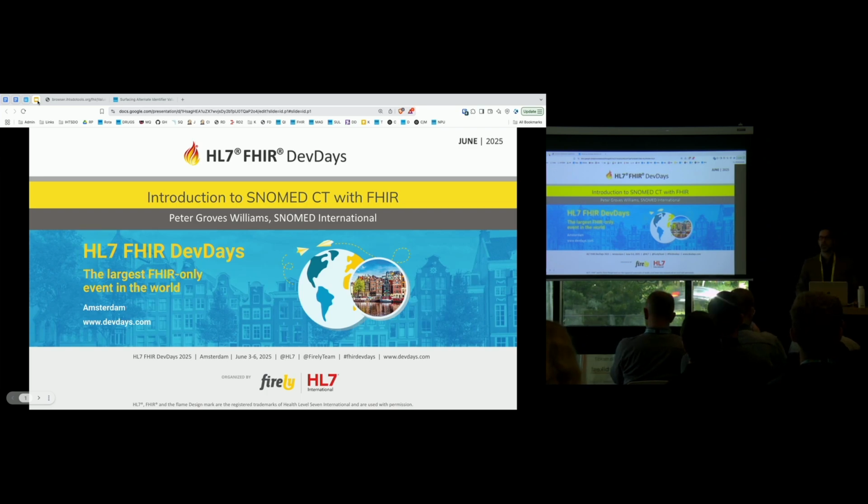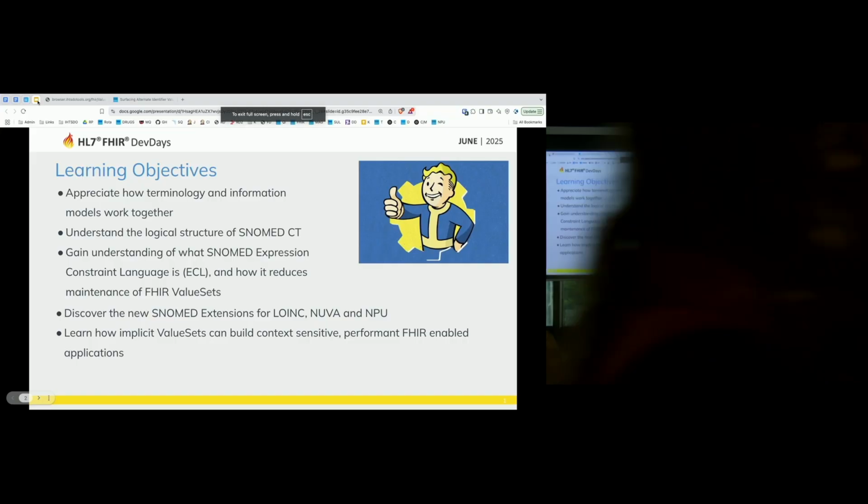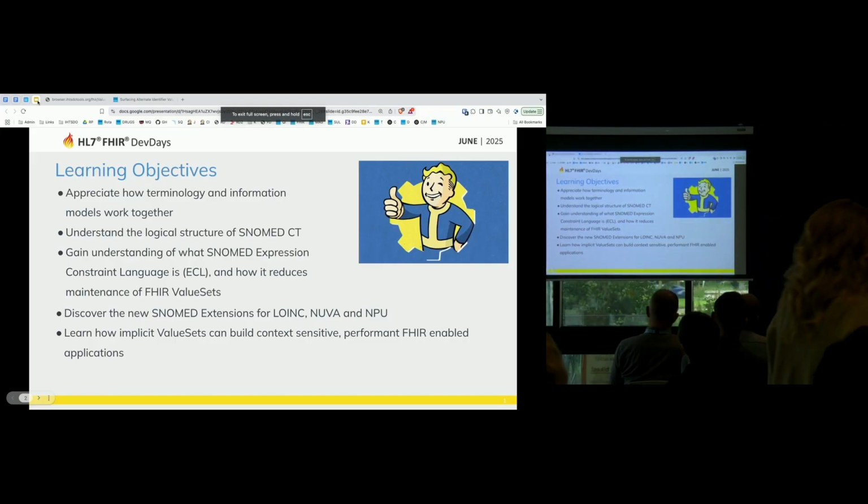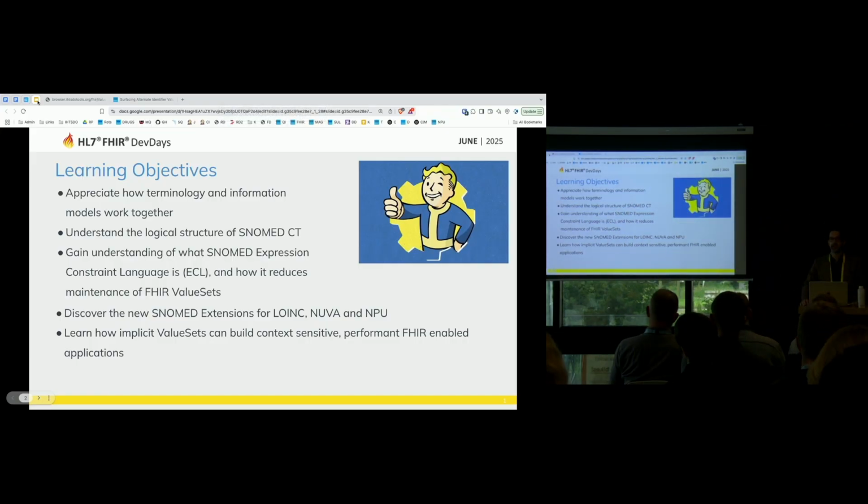Well, for the LOINC and NUVA work, that is really what's new this year for SNOMED International. So I'll present that work and then do a little break for questions there, because that is quite a divergence from what we've done before. These are our learning objectives for today. If at the end of this presentation you feel you have not achieved these objectives, or if I have not explained them correctly, or if you would like more detail, please do come and find me anytime this week.